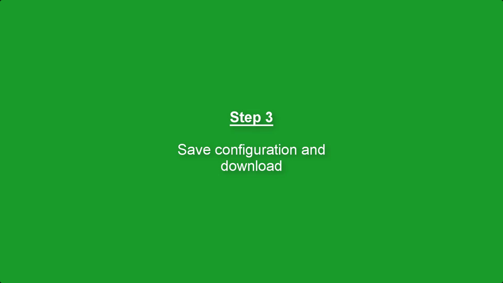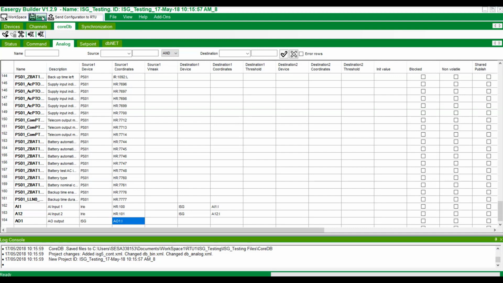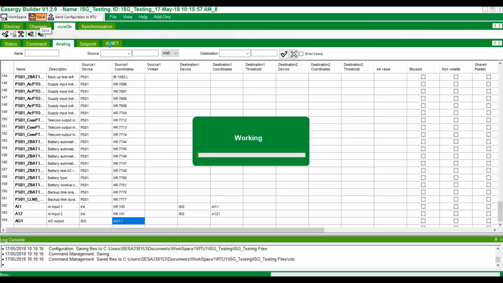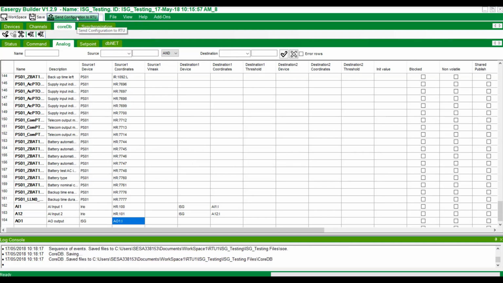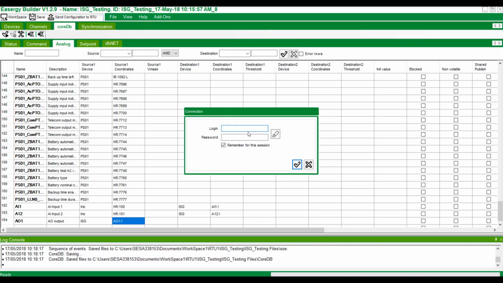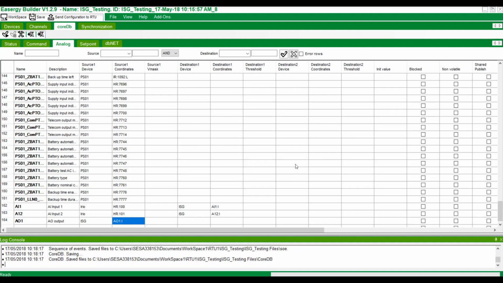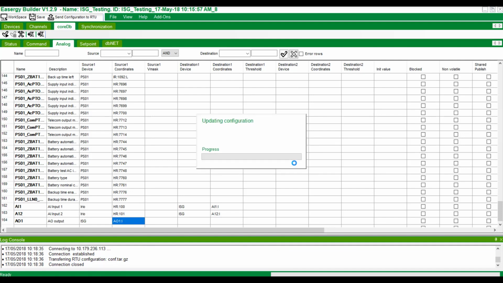Step 3. Save configuration and download. Click on the Save option to save the configuration. Ensure that there are no errors in the configuration. Click on Send configuration to RTU and then enter the right username and password to download the configuration into the Easergy T300. Ensure that the configuration is downloaded successfully.